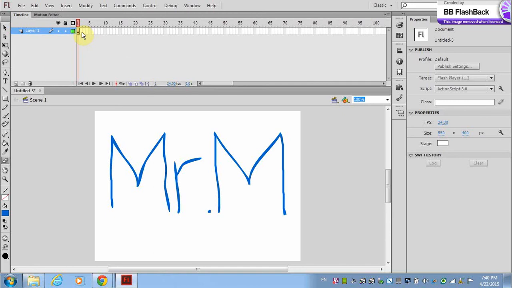frame 2, I'm going to hit F6 on my keyboard. What that does in Adobe Flash is insert a keyframe. When I do that, you'll see a black dot show up in frame 2. I'm going to go back and erase a little bit more, press F6 again, and insert another keyframe. Then I do the same thing again and keep erasing. Every time I erase, I hit F6 and insert a new keyframe.